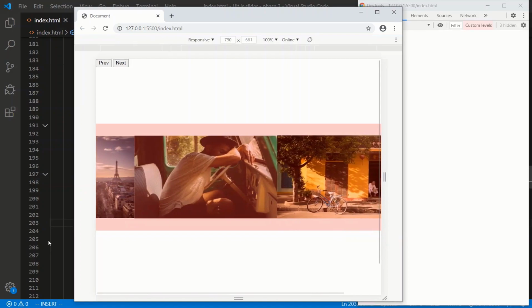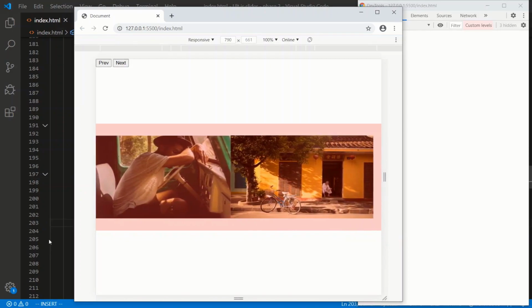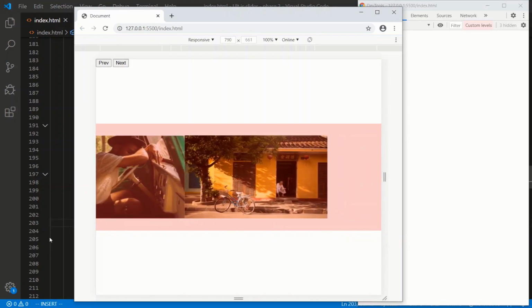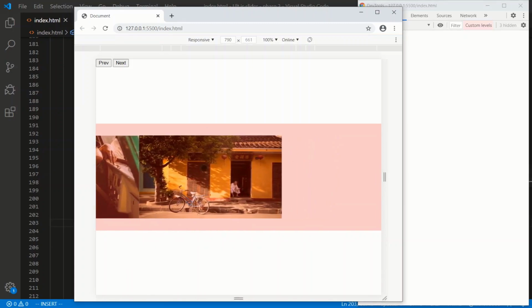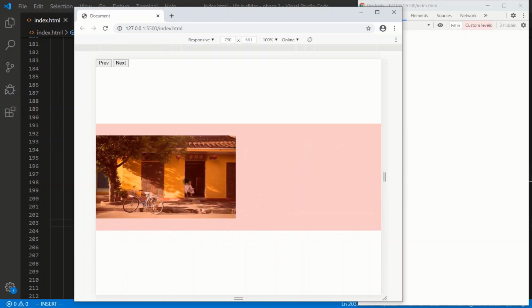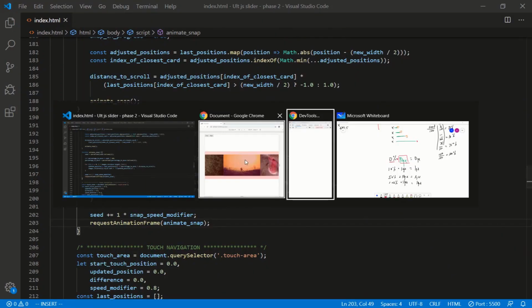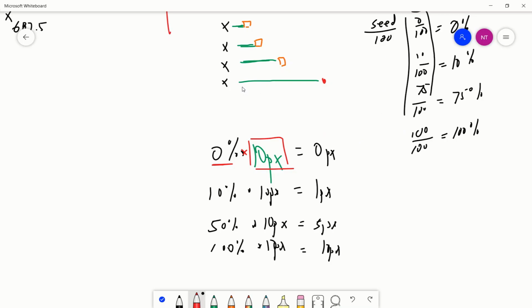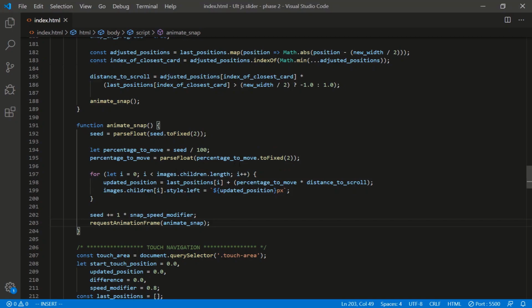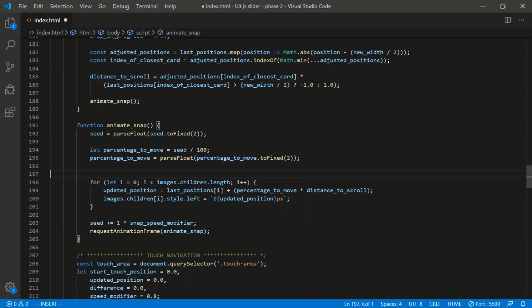It's not stopping because we have a recursive function. We haven't built an exit clause, a piece of exit logic for the loop to know when to stop. So let's do an F5. Let's go back. And so how do we know when this thing should stop? Well, in our math here, it should stop when it takes up the entire distance to scroll. So that's when the seed here is equal to 100. 100 over 100 equals 100%. 100% times our 10 pixel distance to scroll is equal to the complete distance to scroll. So let's build out that exit logic right here.